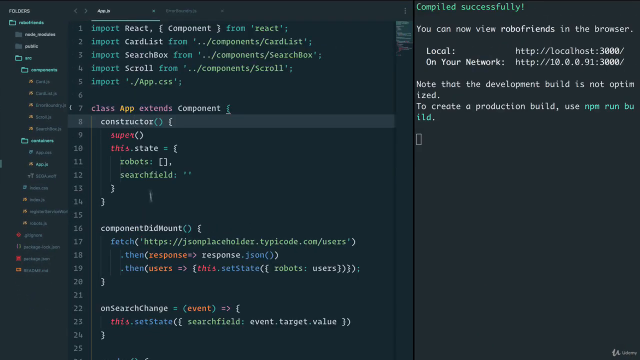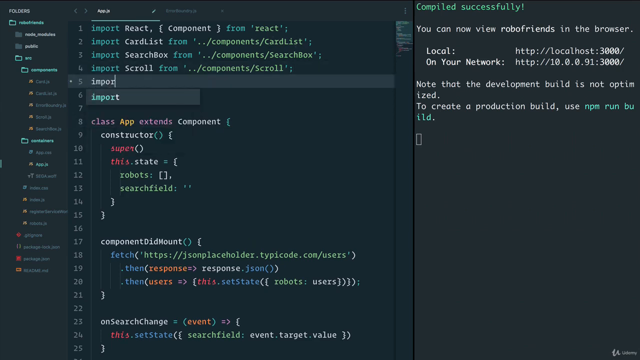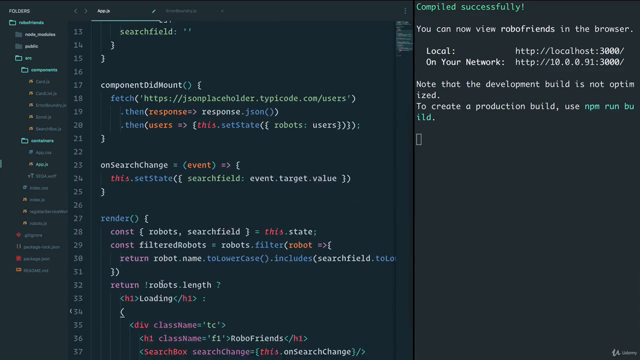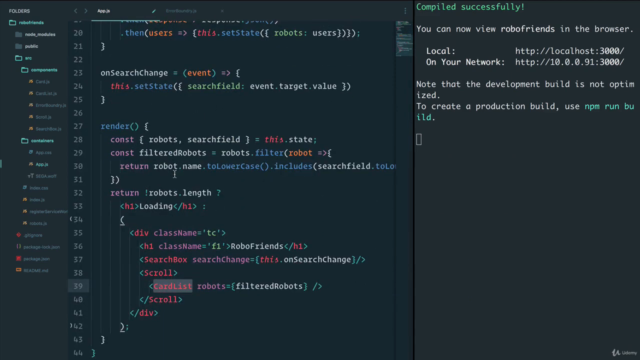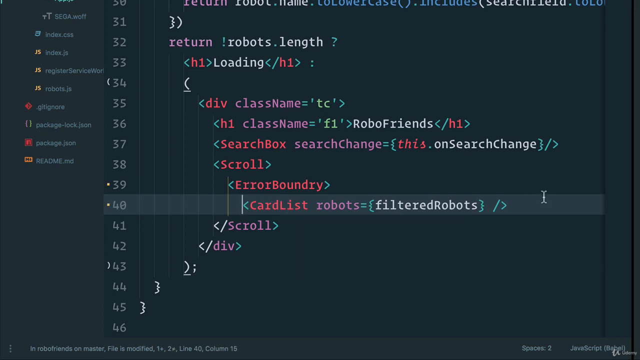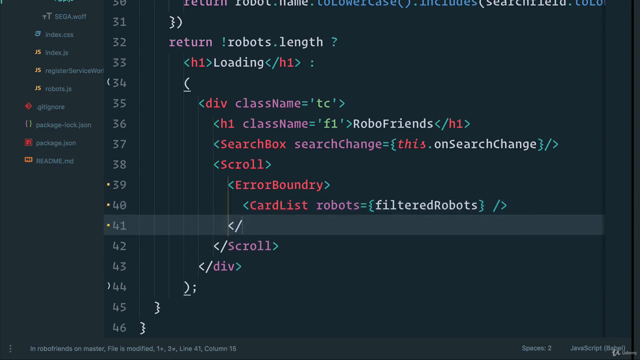All right, let's save. And let's go to App.js. Let's import our ErrorBoundary from our components. And now we can use this. Let's use it over here for the CardList. So if something goes on with the CardList, we want to have some sort of a graceful exit, a boundary. So we'll say ErrorBoundary. Because we're rendering this.props.children, if we wrap it like this and nothing goes wrong, it'll still render CardList.